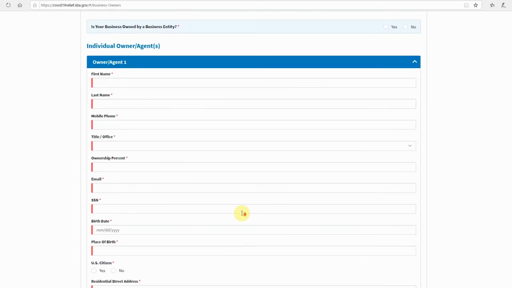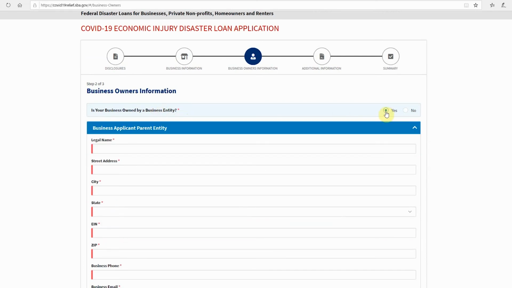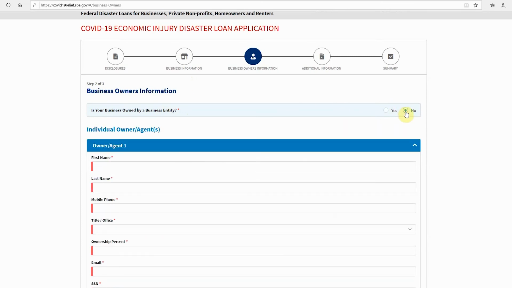The next thing it wants to know is who owns, in our case, who owns Instant Offices? Is it owned by a business entity, which in our case it is. It's partly owned by one of my other corporations, and then also partly owned by myself. So it's going to ask for that, so I have to tell them. So in your case, if it is not owned by another business entity, which probably most of you are not, especially if you're a DBA, then it would just be you as an individual.